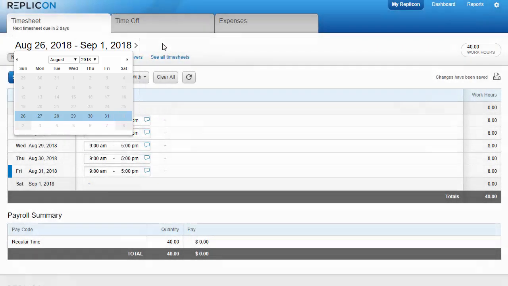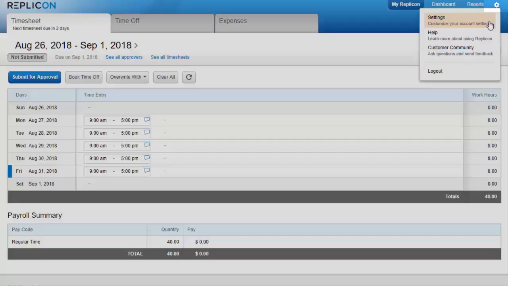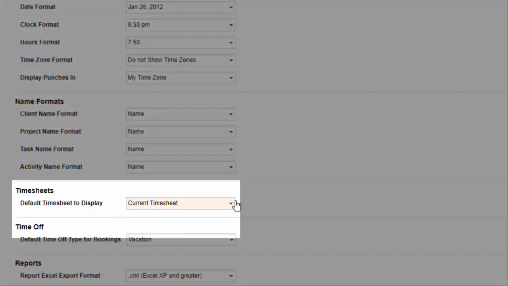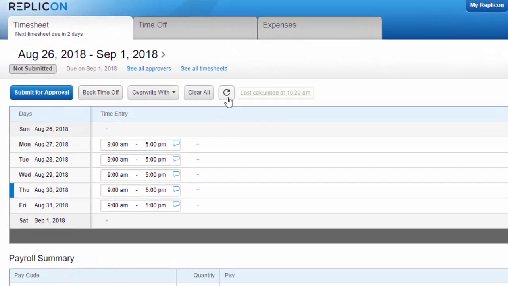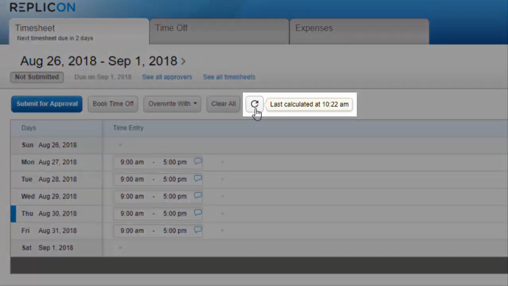Note that typically your current timesheet displays by default when you open Replicon, but you can choose to always see your oldest unsubmitted timesheet when you log in, if you prefer, by clicking this cog icon and adjusting your settings. This can help you remember to submit older items. Wondering what this refresh button does? This button triggers payroll recalculation based on data in your timesheet. Generally speaking, you could ignore this button, though clicking it won't cause any issues.